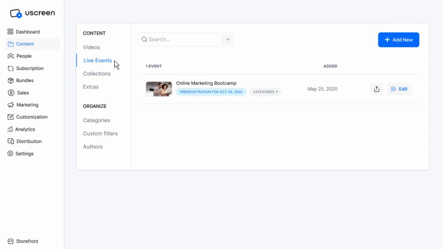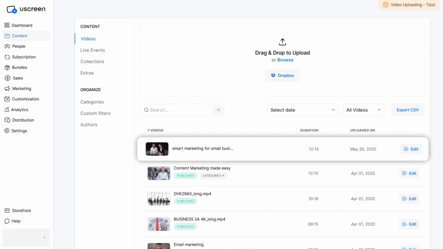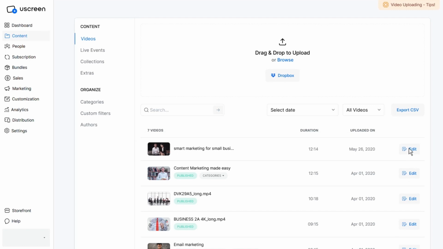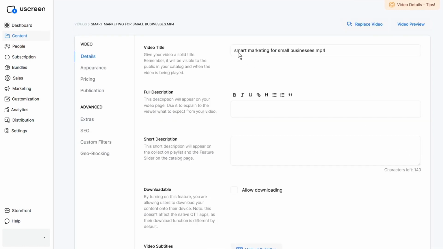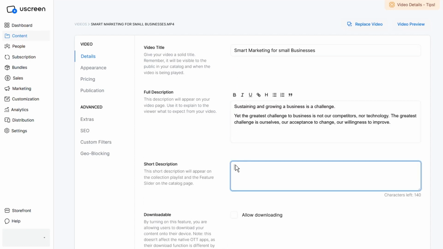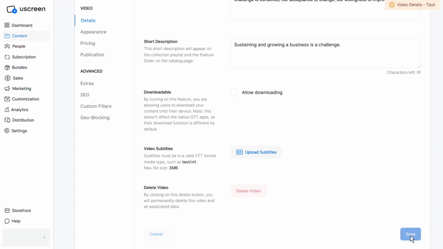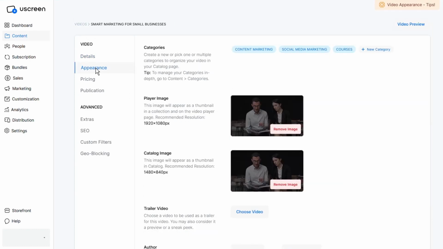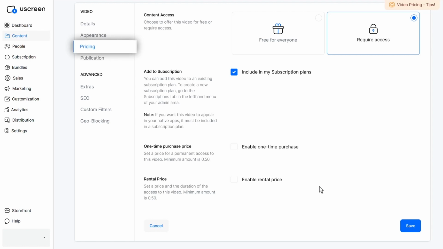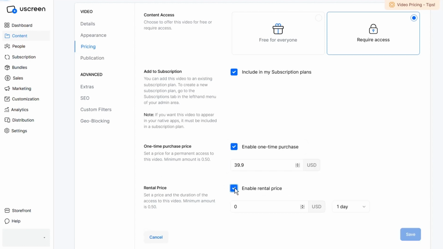It's really simple. Once a video is on the Uscreen server, you can add metadata. Enter a title and description. And choose the settings that work for you. Assign the video to categories and upload a custom thumbnail to make it stand out. Then set your pricing. Include the video in the subscription, charge a one-off payment, or set a rental price, or all of them, whatever works best for this video.